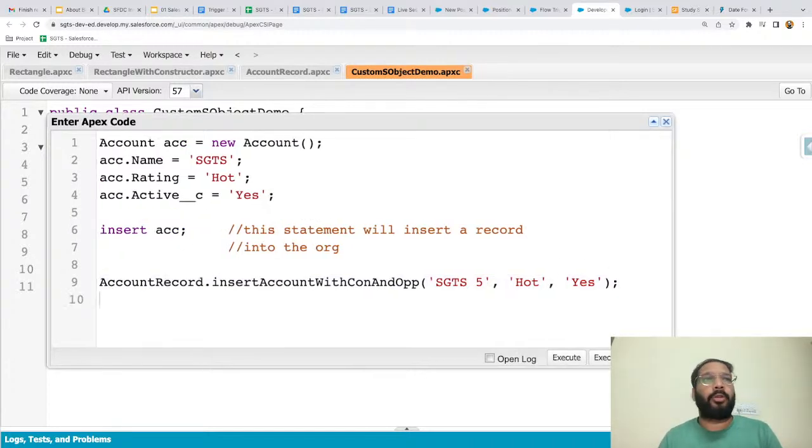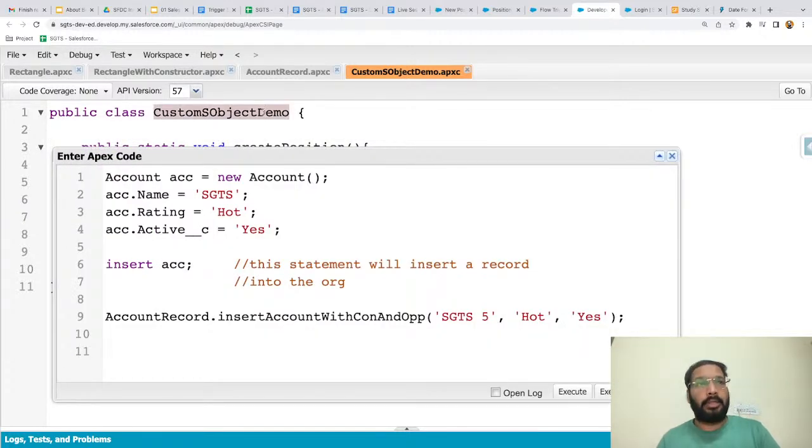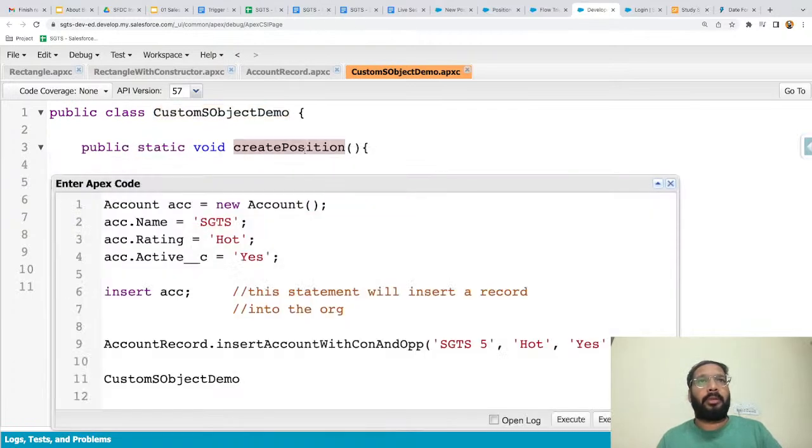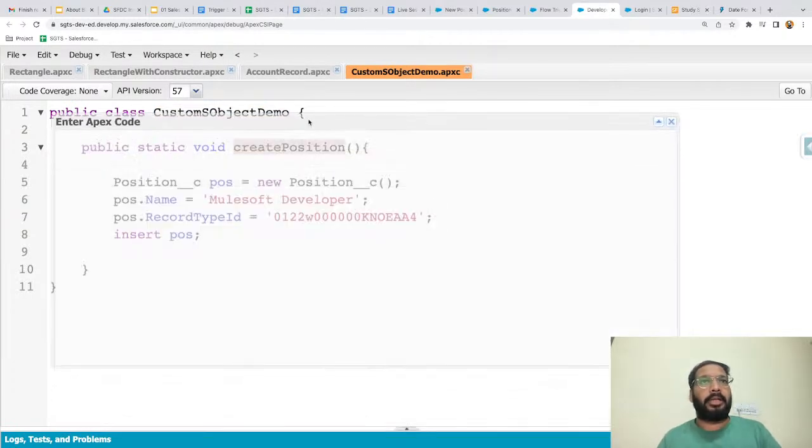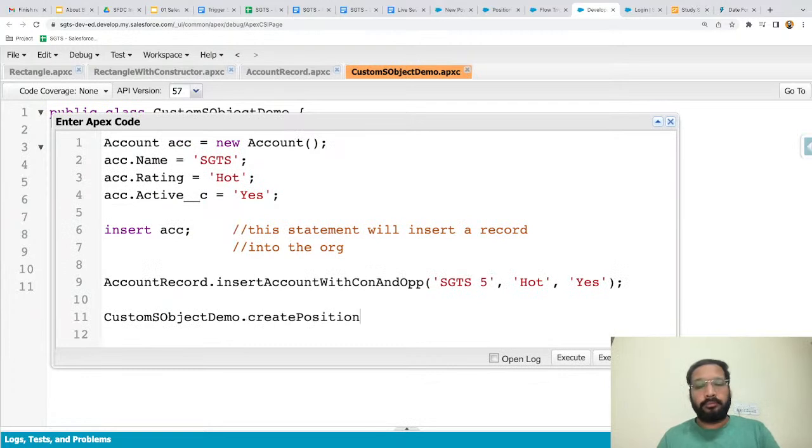Now here I'm going to call it. So our class name is this, so I'm copying and pasting it here. Our method name is this, so I'm copying and pasting it here. And I'm going to call this method.